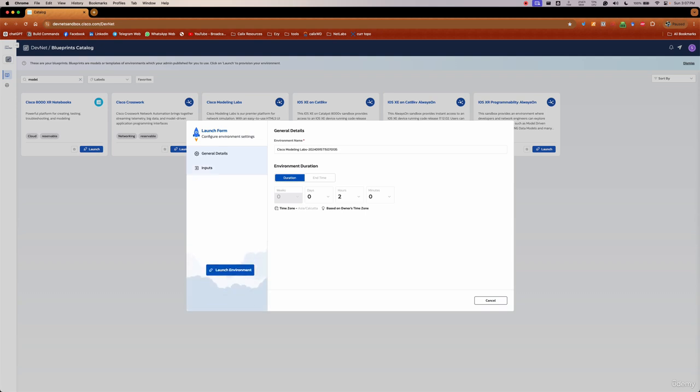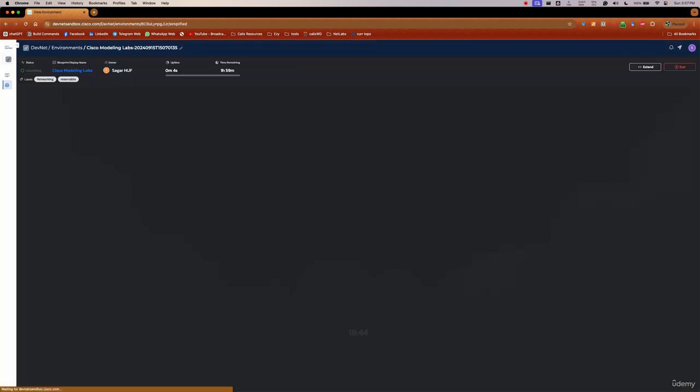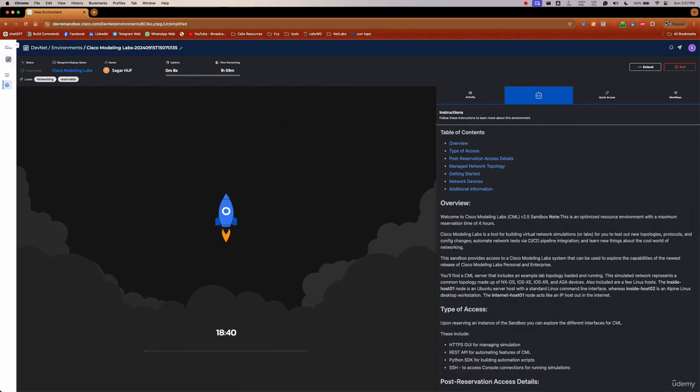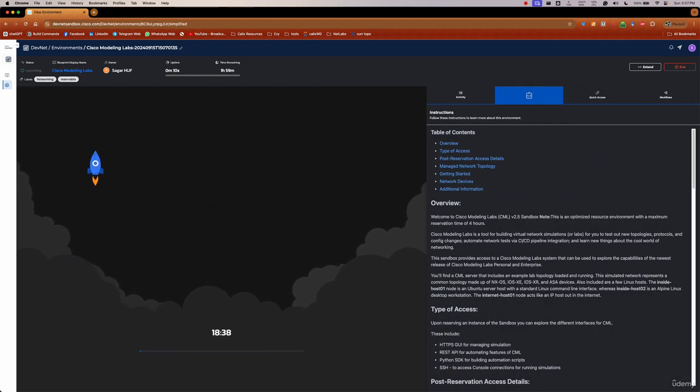As I said, you have to do the reservation first before using the lab. The maximum duration that you can reserve is 4 hours. I'm selecting 2 hours here, but you can select a maximum of 4 hours as of now. Then click launch environment. You can see it's pretty easy. Now Cisco Modeling Labs is being deployed for you. The environment is being prepared, and it will take some 18 minutes to complete.